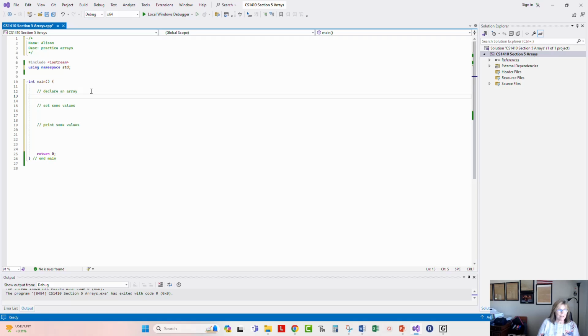To declare an array, we need a data type, we need the name of our array, and we need the square braces and the size. So I'm going to create an int array called age that's going to have 4 elements.